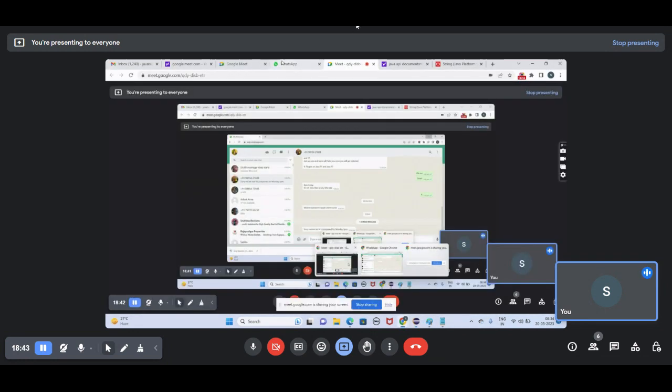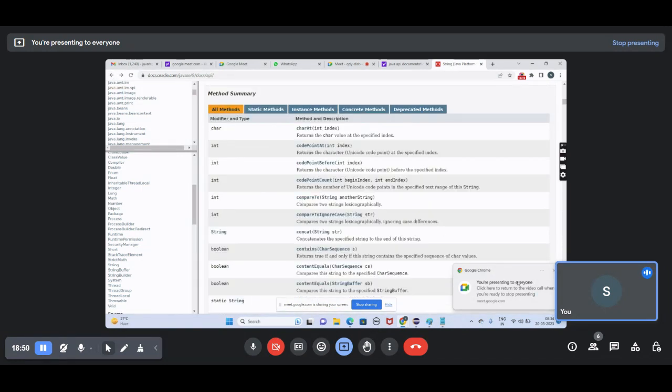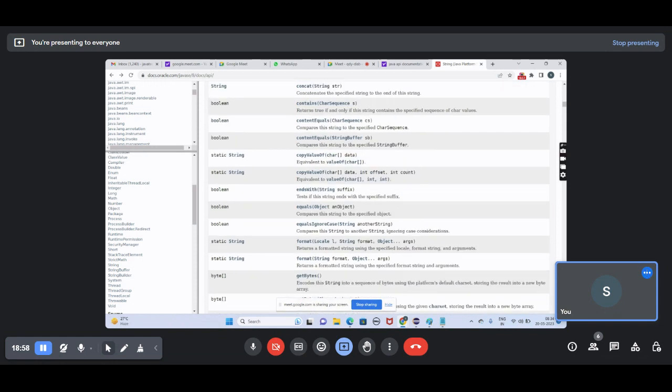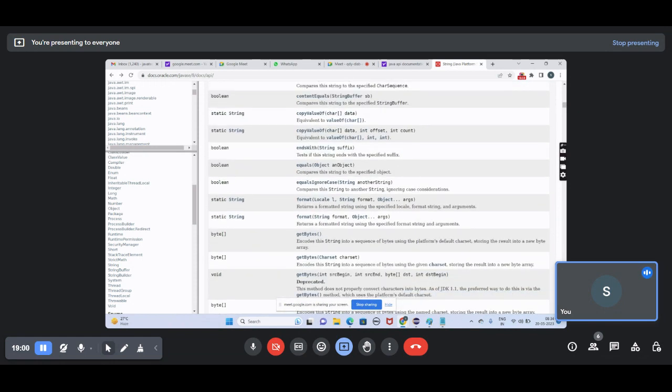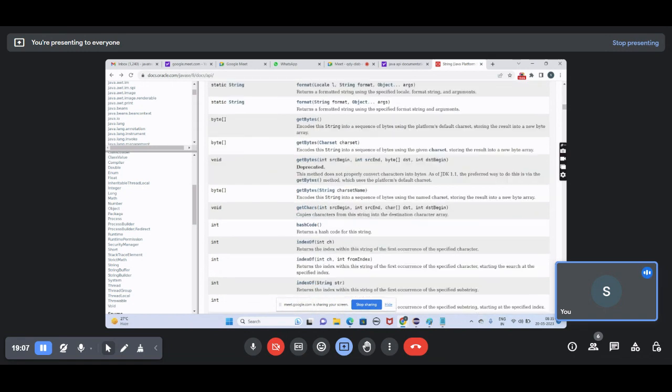Okay. Next, which method is there? Contains. So these are all the methods, so you can check it. You just take a string and then check whether these methods work, click on that method and read it, whether we are getting the method or not.